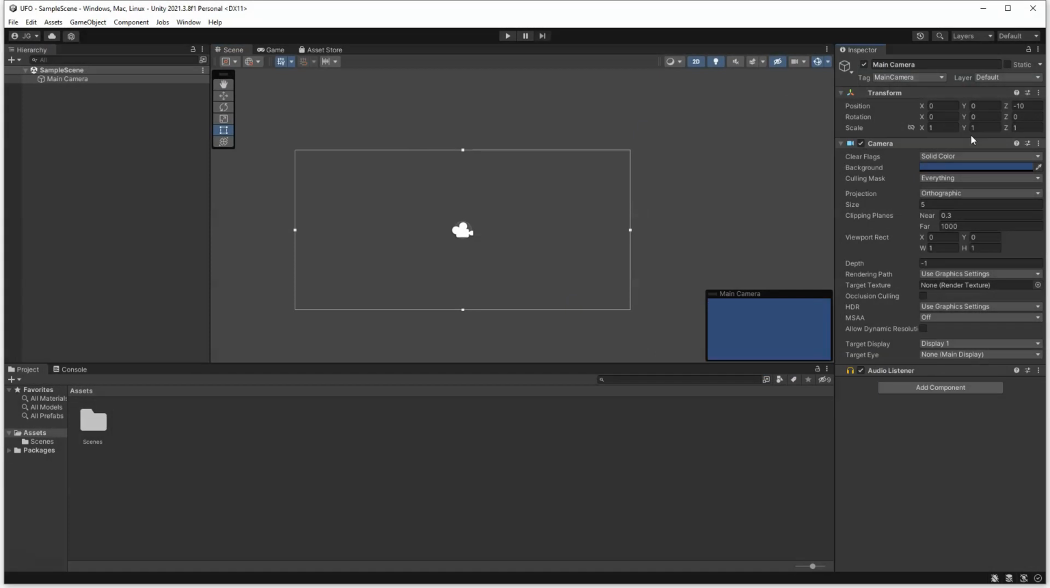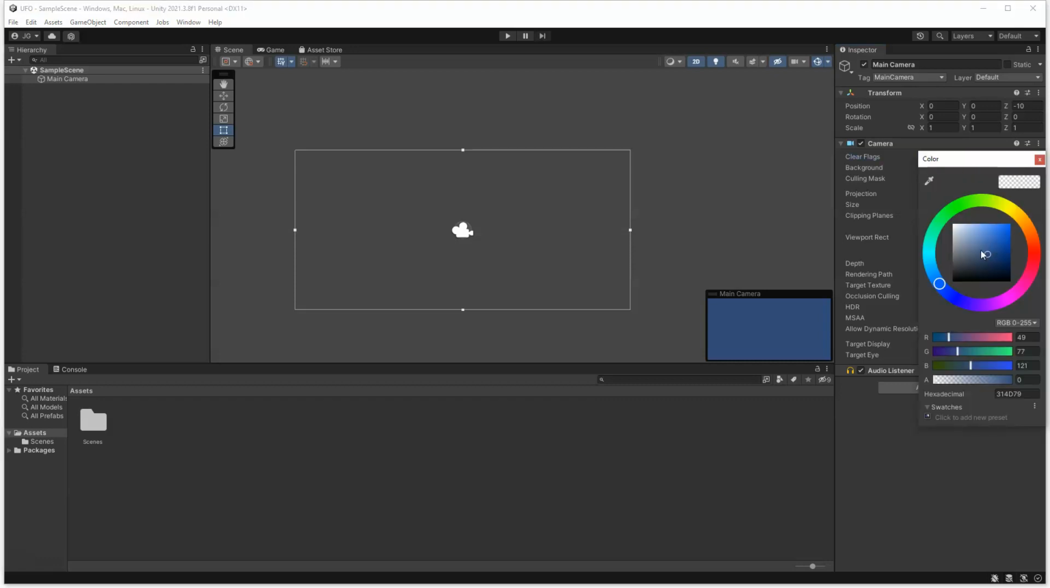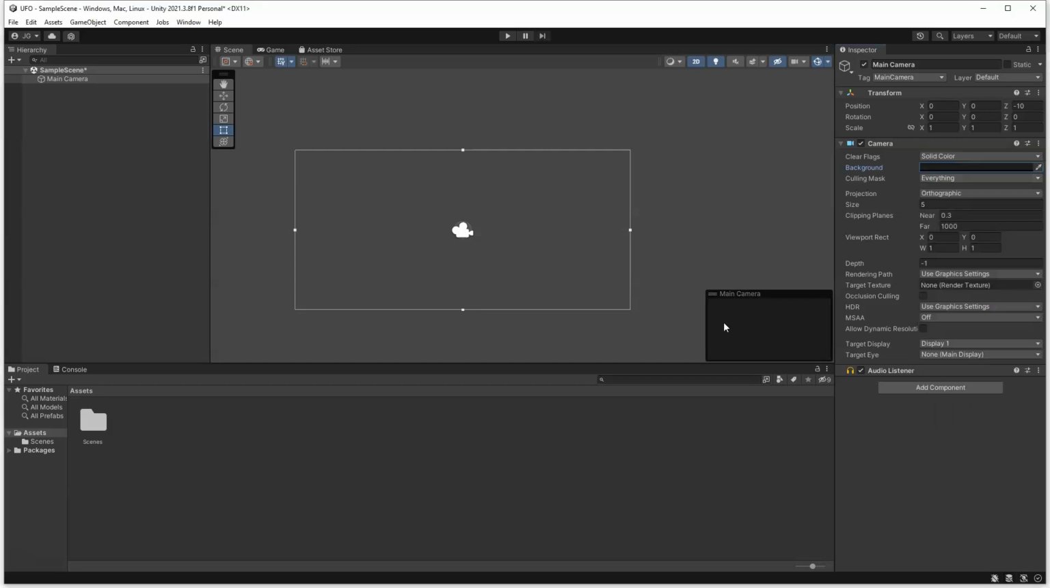Now our inspector shows us elements for our camera, and we have the solid color for the camera, and we could change that color. So if we wanted to make this more of a dark gray or something, we can just change the color here, and what the camera is going to see is black.